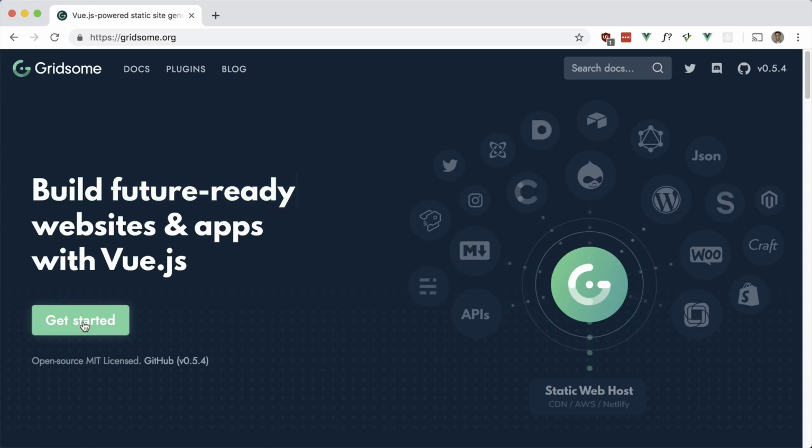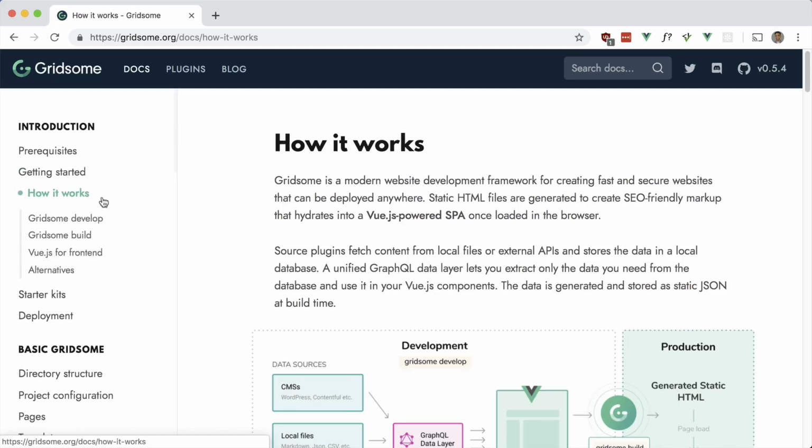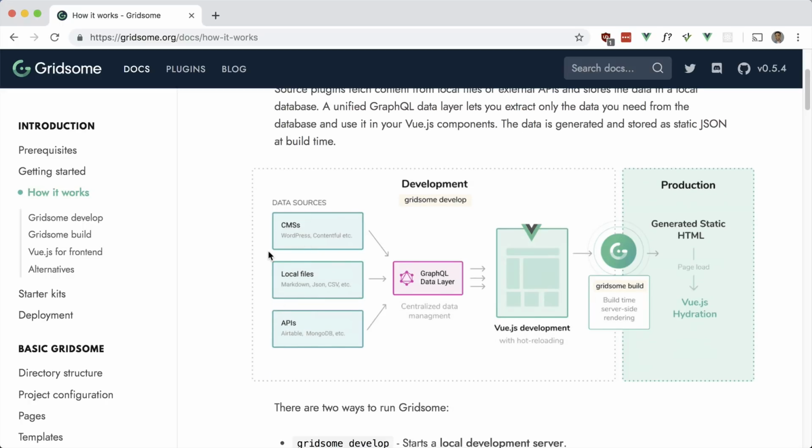So check out this diagram here in the How It Works section if you want a diagram of what I just explained. Here are our data sources, which can be CMSs, local files, or APIs, and you can do that with just standard Axios, or you can use plugins, which we'll take a look at later in this video. This gets pulled into a GraphQL data layer, which is available in our app here, and then eventually gets generated to static HTML. So this will become more clear as I go through examples in this video. Okay, so let's get started.